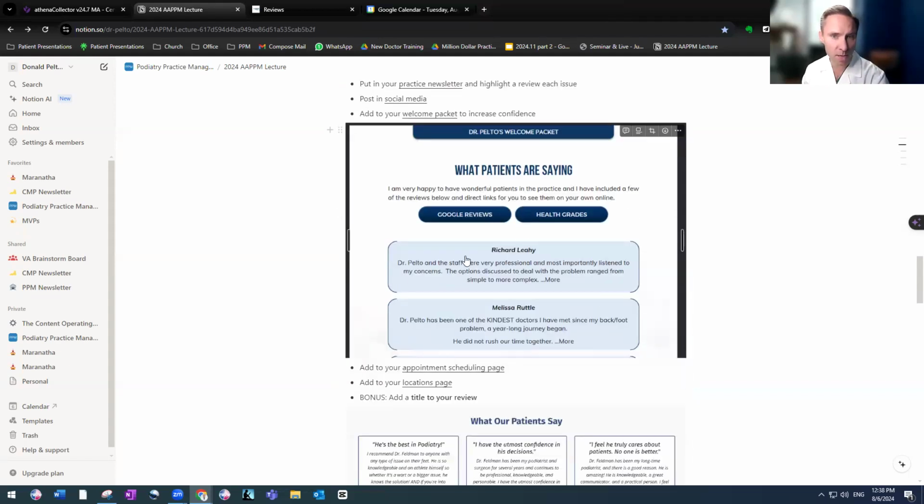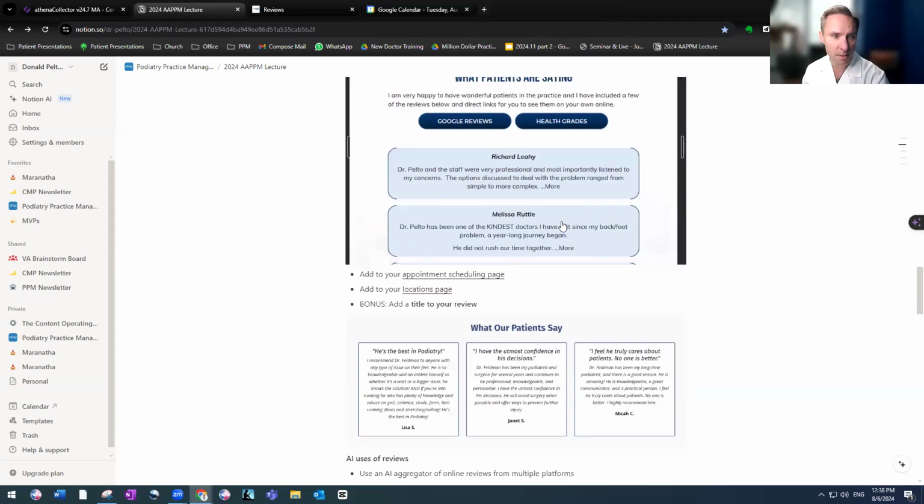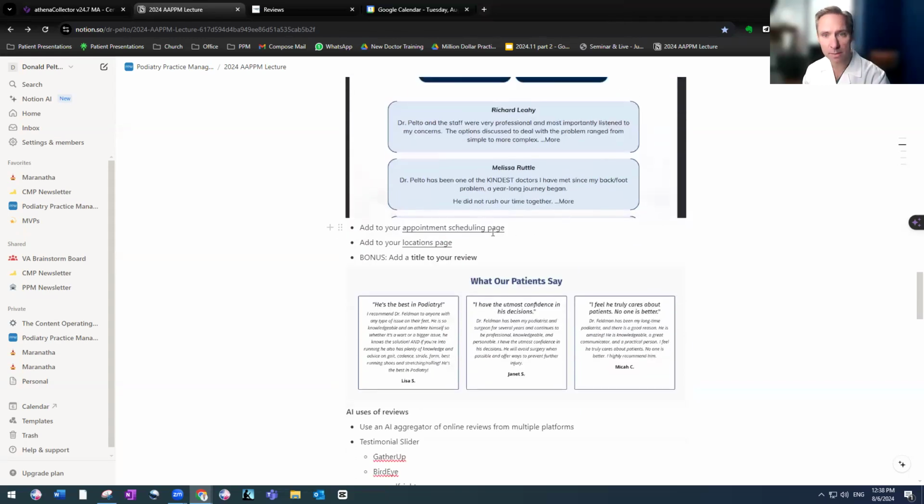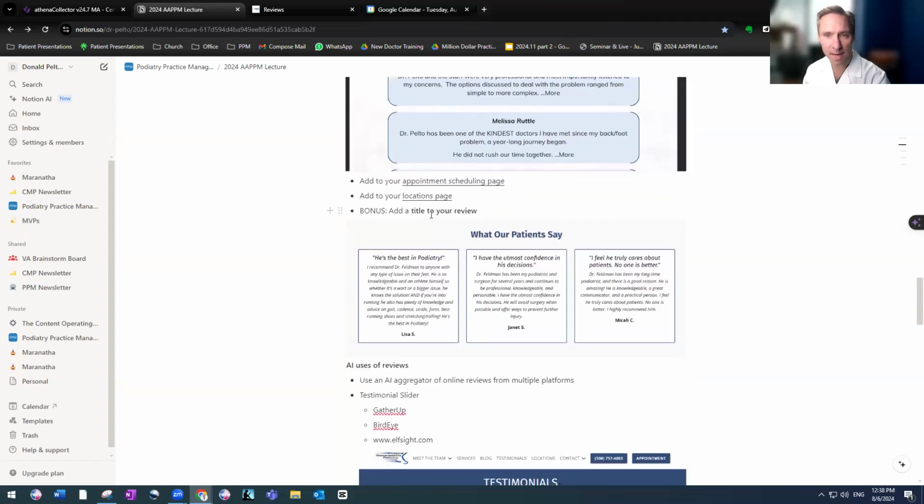And then I just copied and pasted them into that document. You can add them to your appointment scheduling page to build confidence. So when patients go to make an appointment, you're going to see a lot of reviews on there. You can add them to your locations page, pretty much add them to every page. But the most important tip that I didn't know of is you add a title to your review. So in the past, what I used to do is just see the review with the patient's name, or you put the patient's name up here and then the review.